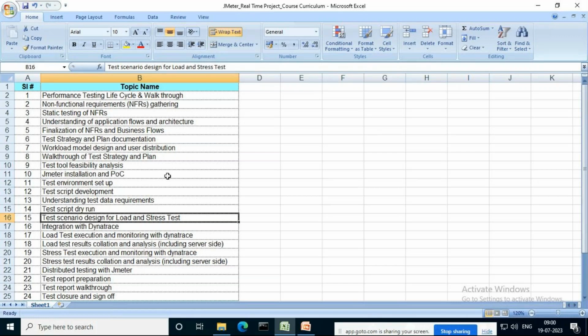Hello, this is Sarvesh. Which tool will you cover for execution live monitoring? When you do distributed testing, Dynatrace will show the server monitoring. I'm asking about execution monitoring. For execution monitoring we can use Grafana, but we can use Dynatrace as well.